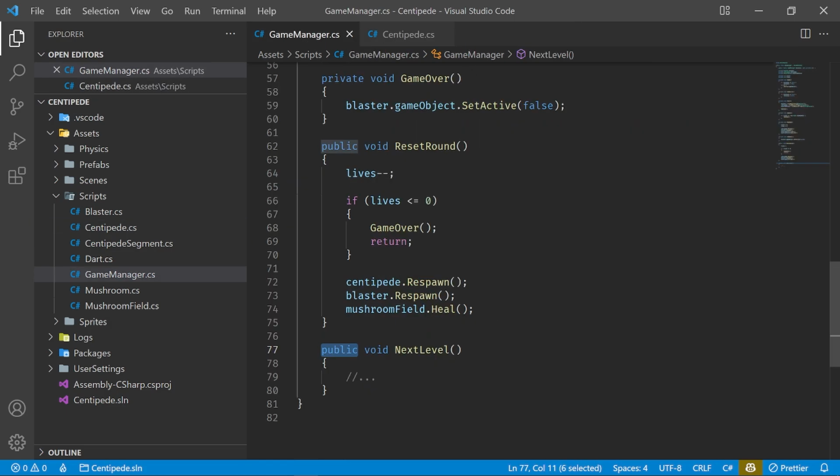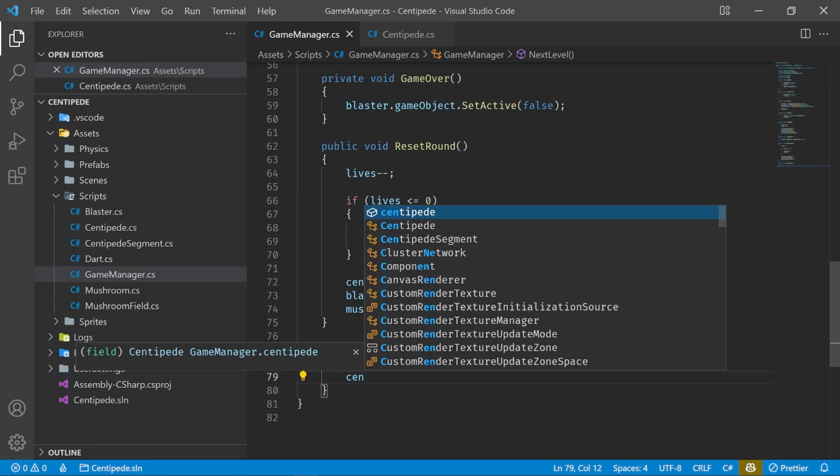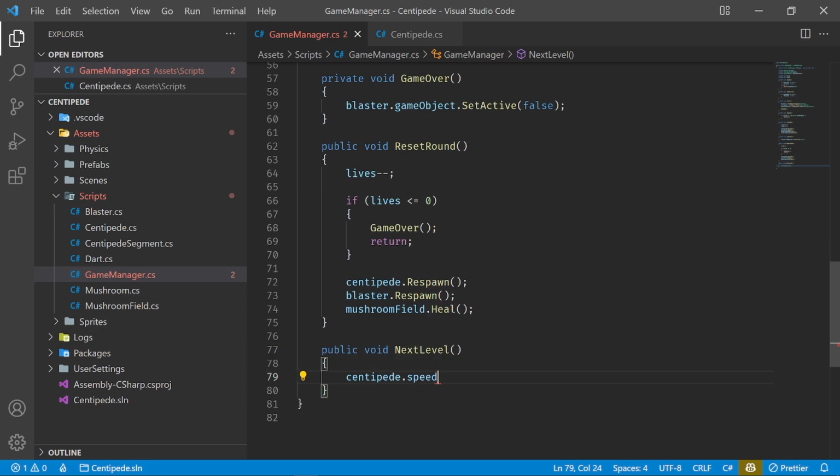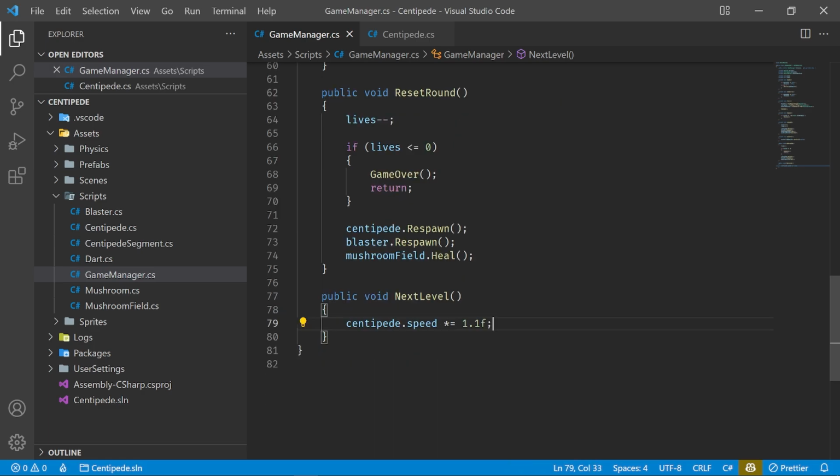And so when we advance to the next level, really all I care to do for now, once again, this is a simplified version of the game, I'm going to increase the speed of the centipede. That way it gets progressively harder and harder as you continue to play. I can say centipede.speed times equals 1.1, which is 10%. So it's going to get 10% faster each time. You can obviously change that or do whatever you want.